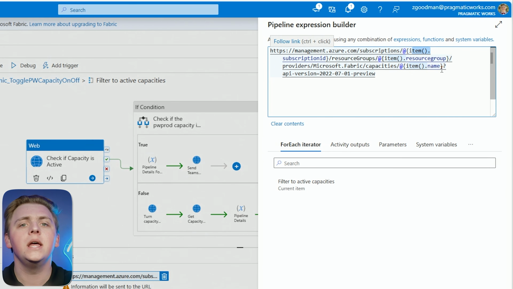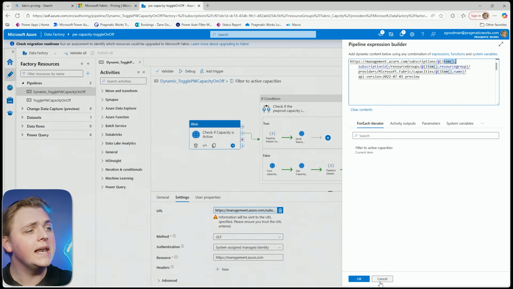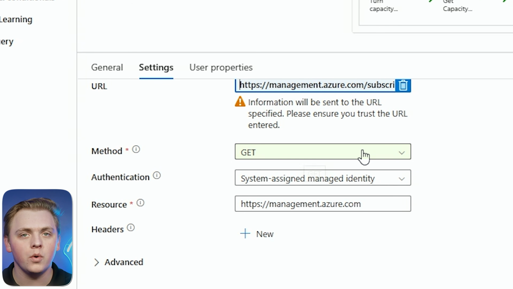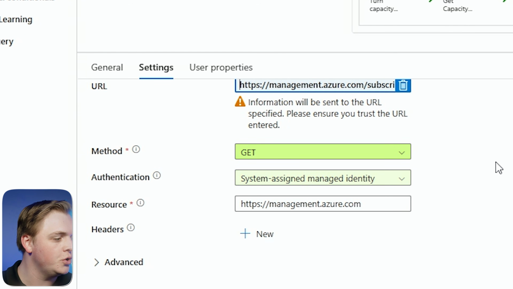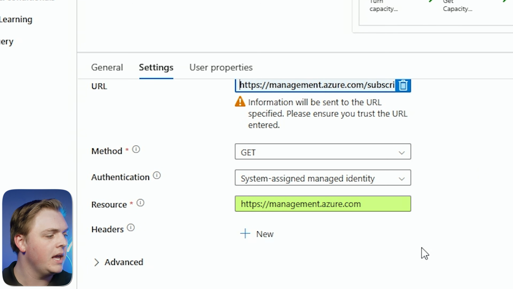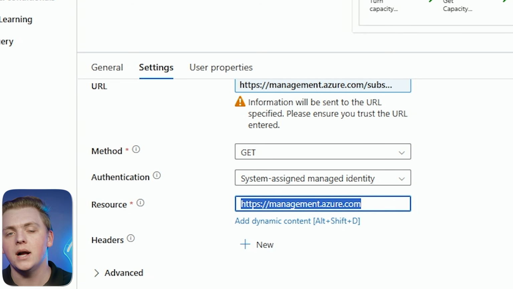So to do it right, let's find out which capacities are already off and which ones are on. That is what this API is going to return to me. I'm going to press cancel. And just a few things to note here. This is going to require me to have a GET method. I'm requesting some information to be returned to me. The authentication is going to be system assigned managed identity. I'll mention that again here in just a little while. And then the resource in particular is going to be the management.azure.com API.